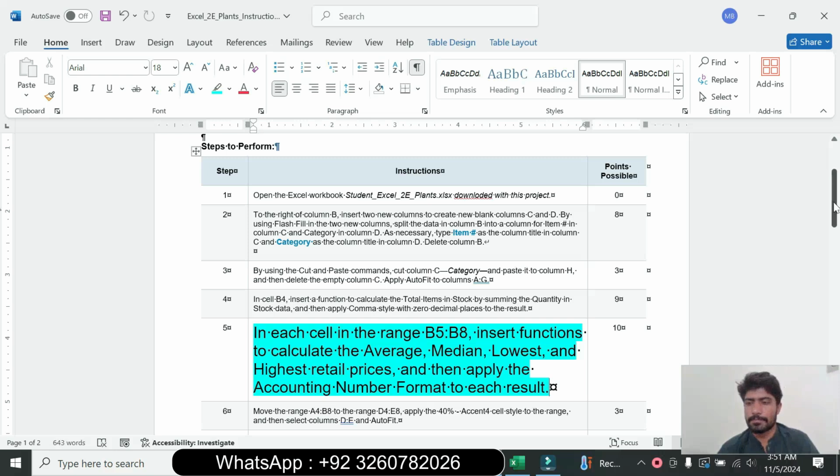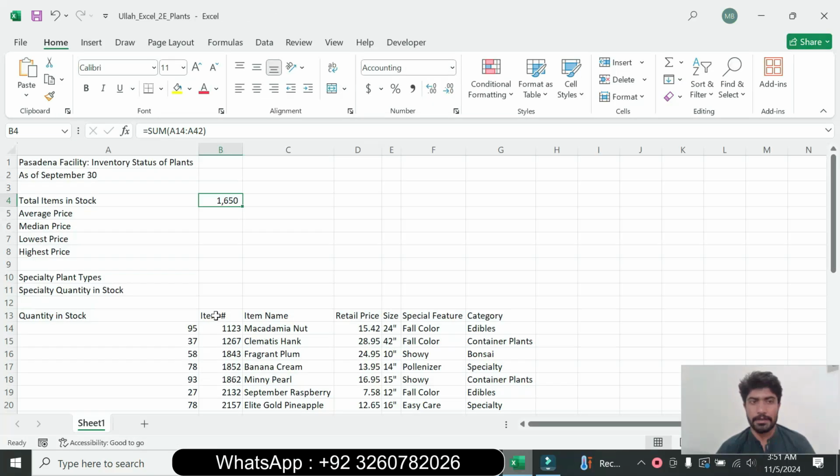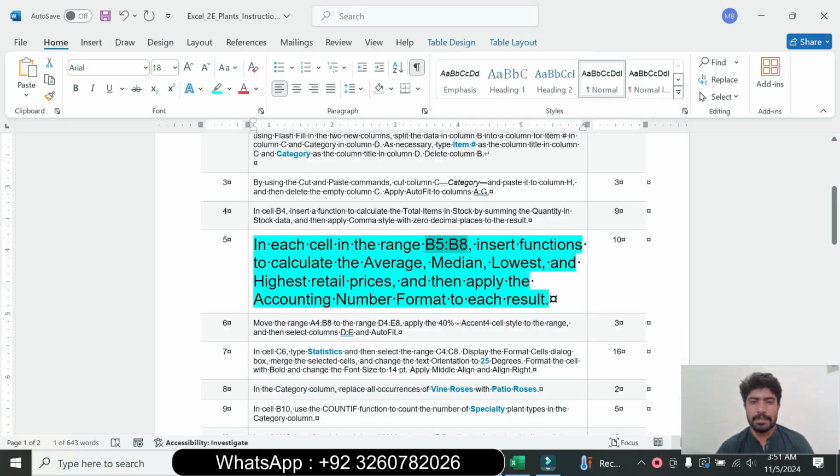So question number 5 is: in the cells in the range B5 to B8, insert the function to calculate the average, median, lowest and highest retail price and then apply the accounting number formats. Copy the range B5 to B8 and paste the range. Select the range B5 to B8 and insert the function to calculate the average, median, lowest and highest retail price and then apply the accounting number format for each result.